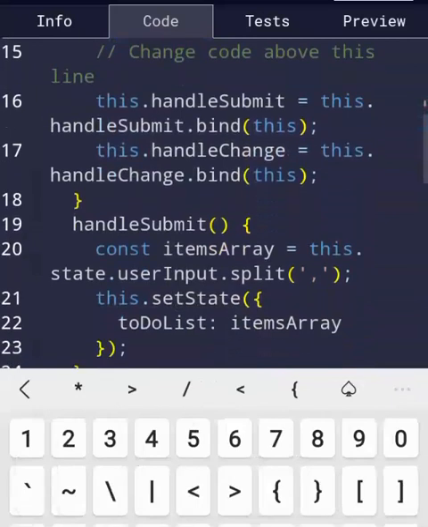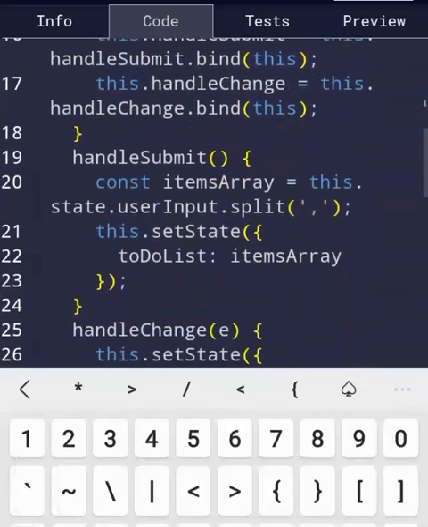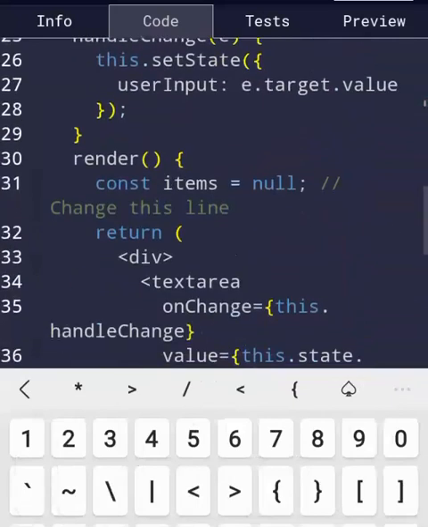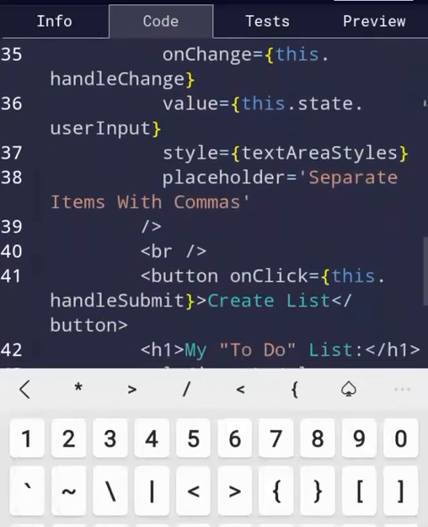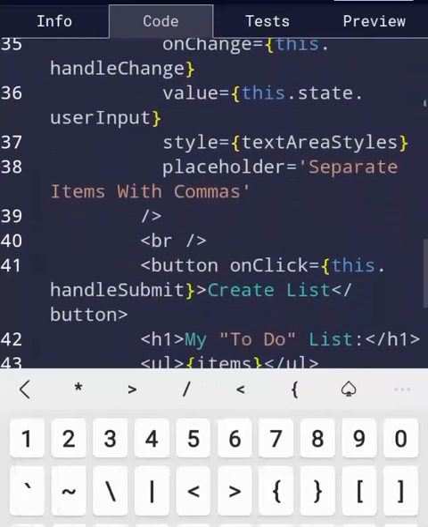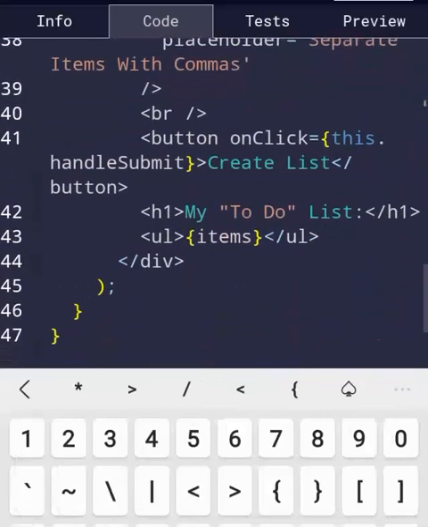Okay, then you have the handleSubmit method and the handleChange. Here you've already been provided with the items array, which splits all the items by using this.state.input.split. That is splitting by commas, so that when you input items with a comma, it will render them as individual items in a list format. So that is already there.